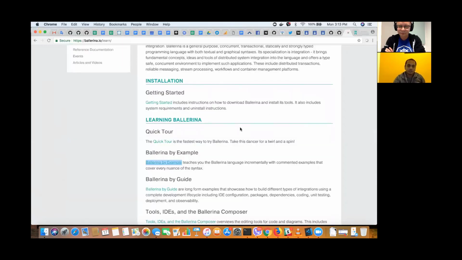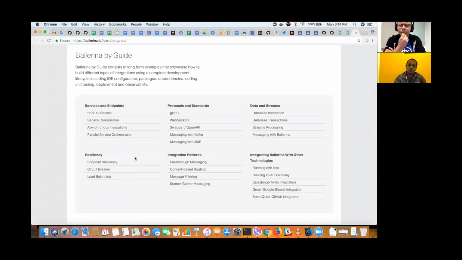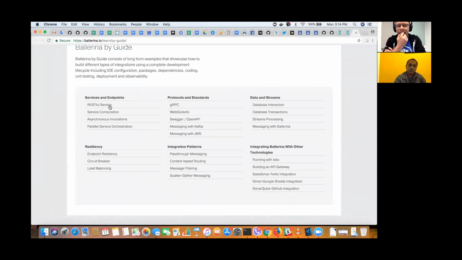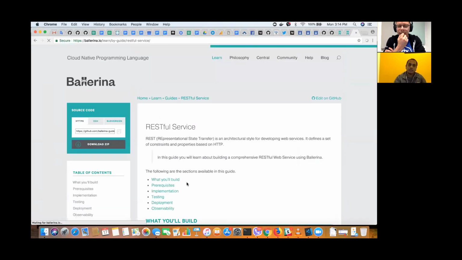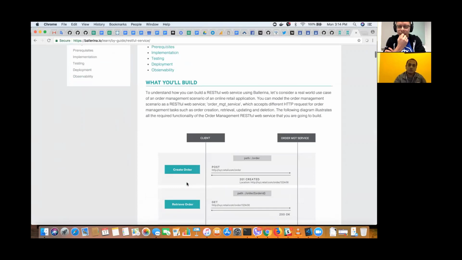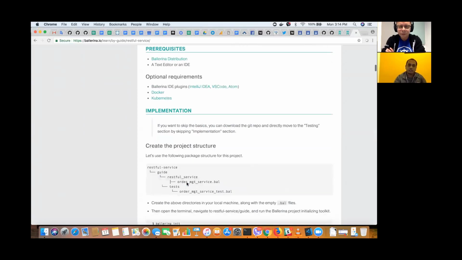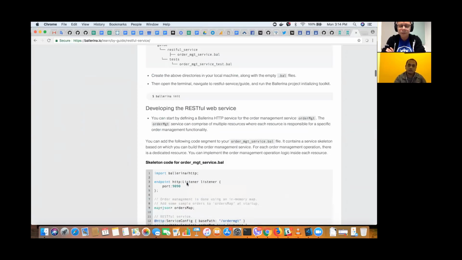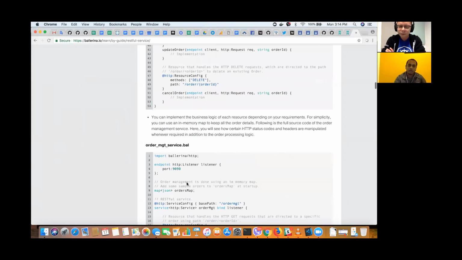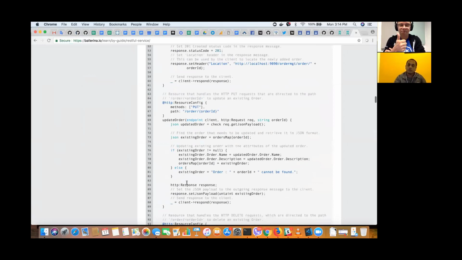If you want to look at the full guide to develop Ballerina in production grade, we call it Ballerina by Guide. There's a bunch of guides over here. One of these guides explains how the developer can do the testing and how you can do the deployment. All are in one guide, explaining end-to-end testing, the deployment, all aspects.